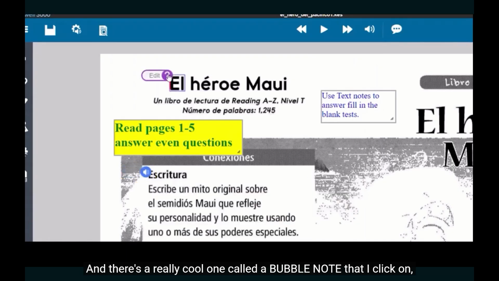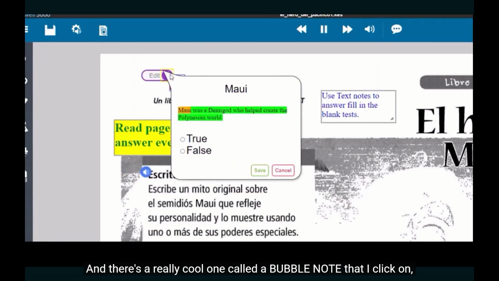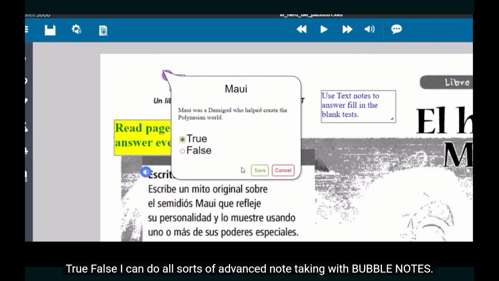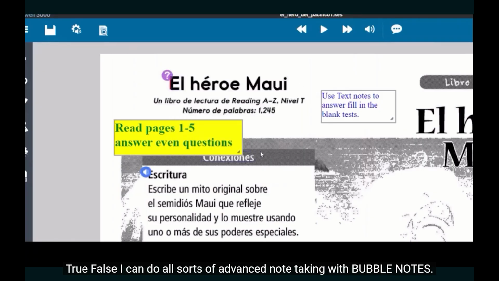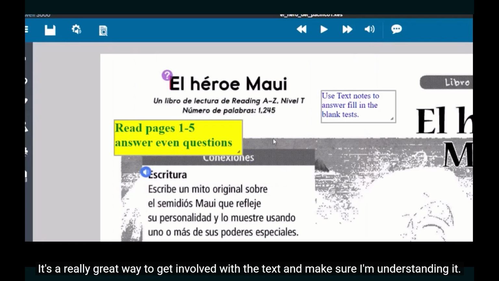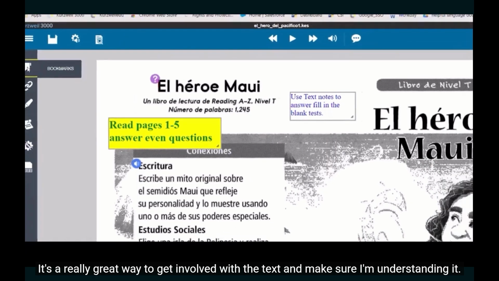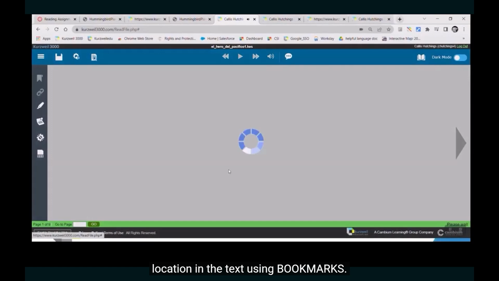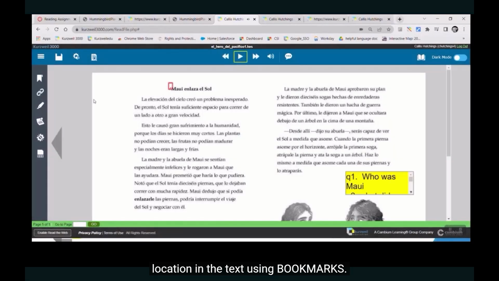And there's a really cool one called a bubble note that I click on. Maui was a demigod who helped create the Polynesian world. True. False. I can do all sorts of advanced note-taking with bubble notes. It's a really great way to get involved with the text and make sure I'm understanding it. I also have the ability to jump to a specific page location in the text using bookmarks.